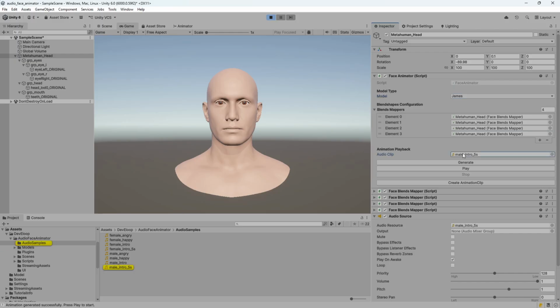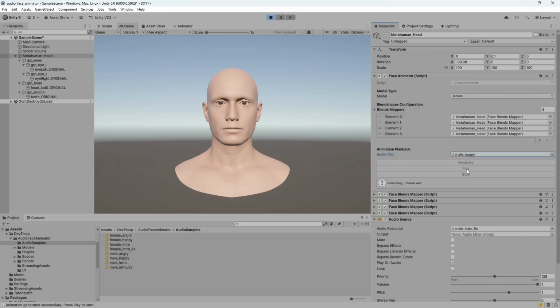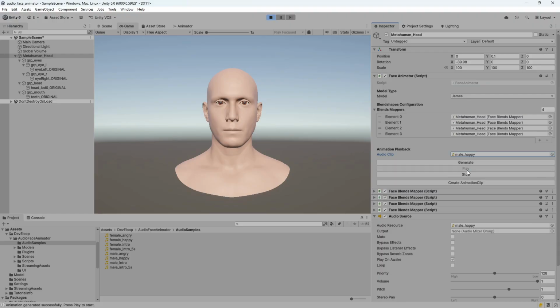Try the third model and select another audio clip. Then generate and play.